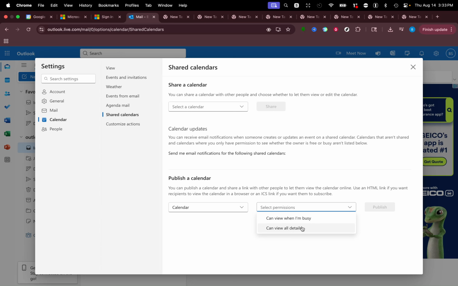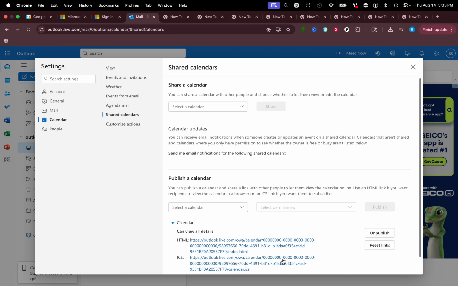Make sure the permissions are set to Can View All Details. This step is really important because it ensures your Google Calendar will have complete visibility of your Outlook events. Once you've set the permissions, hit the Publish button. This action will generate an ICS link, which is a type of file that helps calendars communicate with each other. You'll see the link appear. Go ahead and copy it to your clipboard.